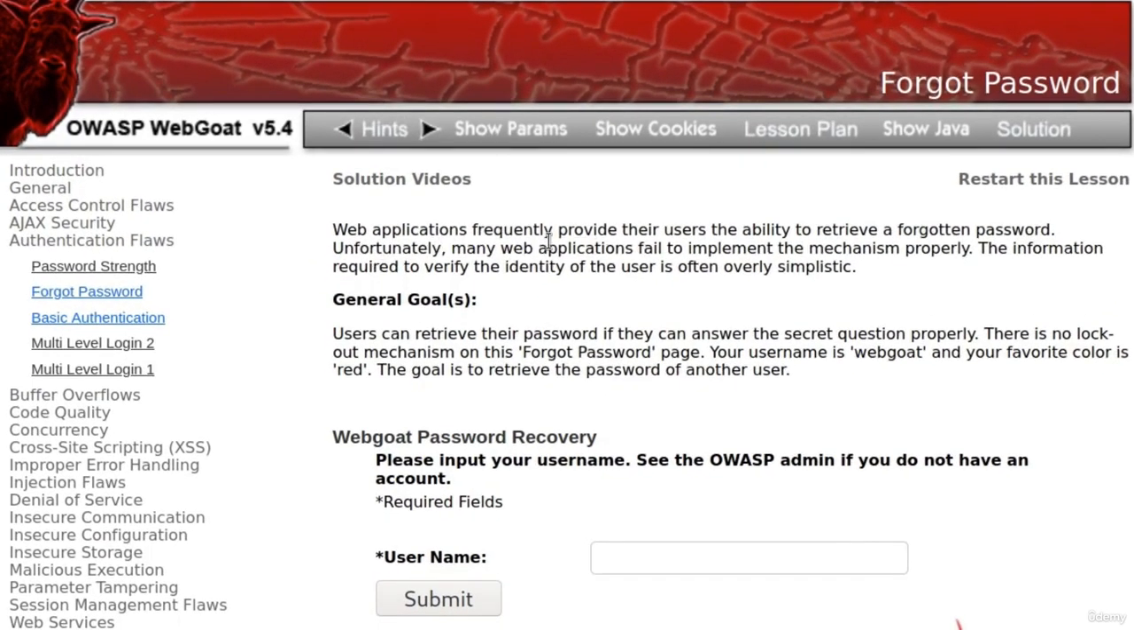Web applications frequently provide their users the ability to retrieve a forgotten password. Unfortunately, many web applications fail to implement the mechanism properly. The information required to verify the identity of the user is often overly simplistic. Okay, let's take a look at the general goals. Users can retrieve their password if they answer the secret question properly. There is no lockout mechanism on this forgot password page.